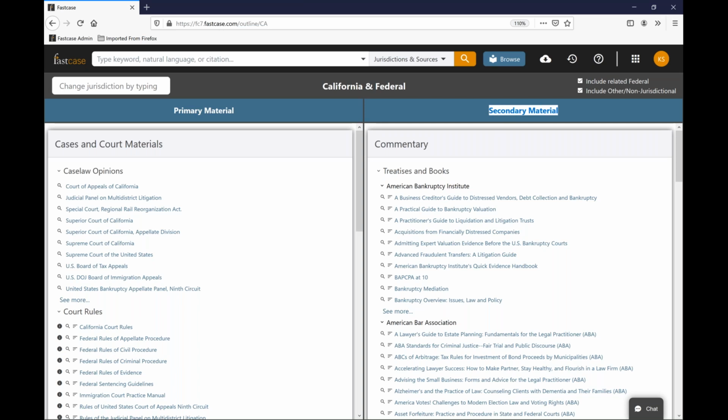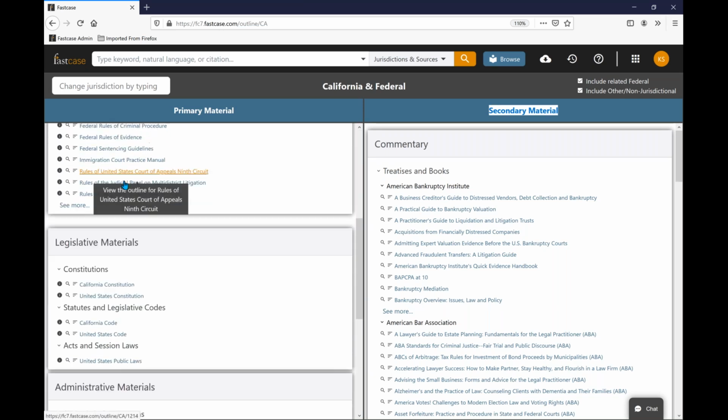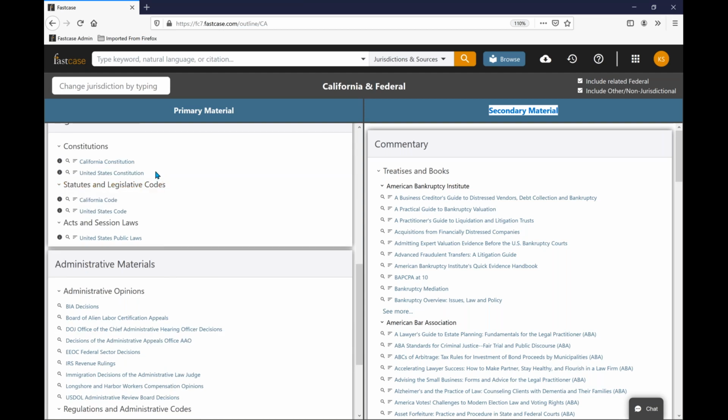Most subscriptions are for primary material, and you'll see cases, statutes, regulations, etc. Next to each of these libraries, you'll see a couple of small icons. If a library has a magnifying glass next to it, that's a library that you can search. And if you click on that magnifying glass, it will add that as your jurisdiction.